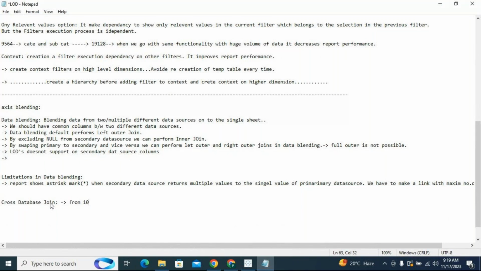From which version? From 10.5 we can perform physical joins between multiple data sources. Okay, so that is possible. In data blending, one of the limitations is that null values also appear.